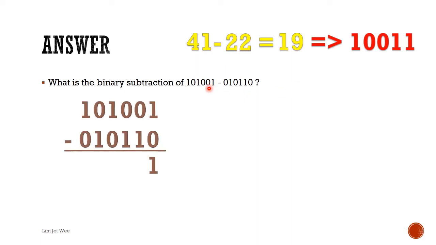I will copy this and subtract in this format, which is easier to see. Now the first bit is actually easy, because 1 subtract 0, of course I will get 1. So that part is simple. The second bit will be a lot more tricky. Why? Because it's 0 subtract 1, and of course 0 cannot subtract 1.